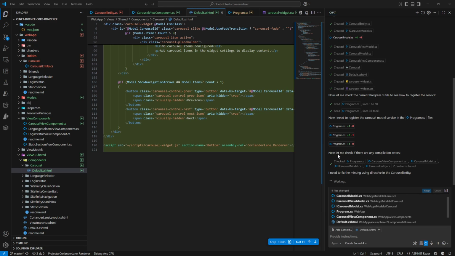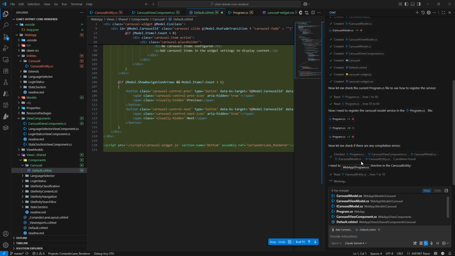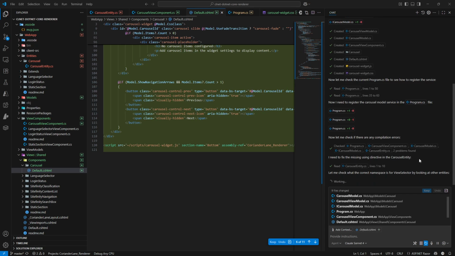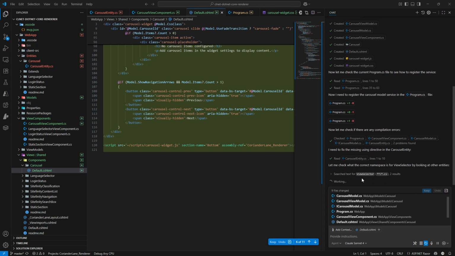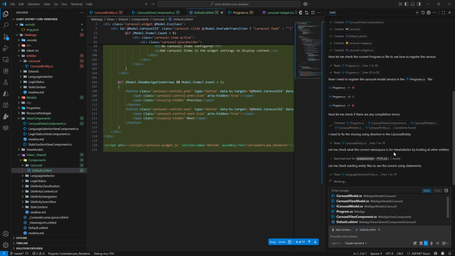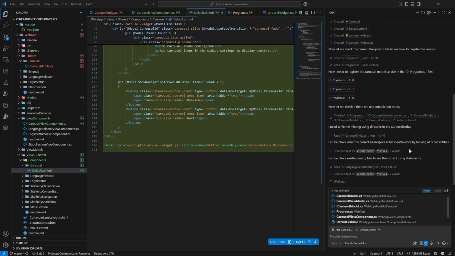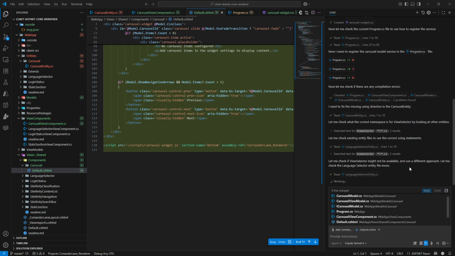Notice also it's asking me, now let me check if there are any compilation errors. So it's going to see the program.cs file, the view component itself, the models, the view models, the entities, and everything. And then let me check what the error namespace is for the view selector. This also happens in Next.js as well. Whenever there is a view selector as an attribute, it forgets to bring in the using statement, but it actually can go back and fix its own problem.